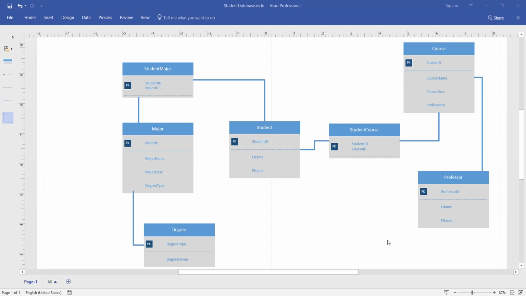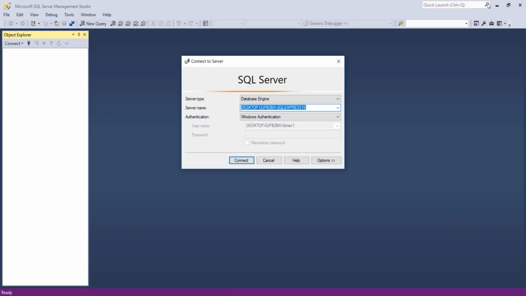The purpose of this video is to take a database that we designed in Visio and install it in SQL Server. So we're going to take each of these tables and define them in SQL Server. So I'll close out Visio. Now I'm just about to go into SQL Server.